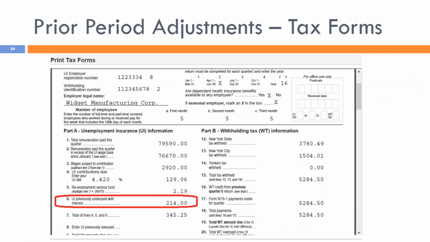Go back to the NYS 45. Notice now that the negative 214 is entered on line 8 of the form as a UI previously underpaid and has increased the balance due.